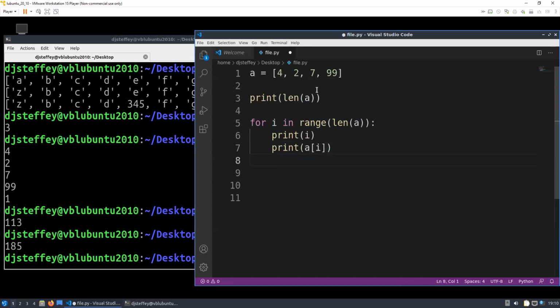So let's think about what's going on here. Here we're just going to print out the length of A, how many items are in it. It should be 4. This is going to do a loop where I starts at 0, and the highest value of I is this length minus 1. And the minus 1 is important to remember, and why?